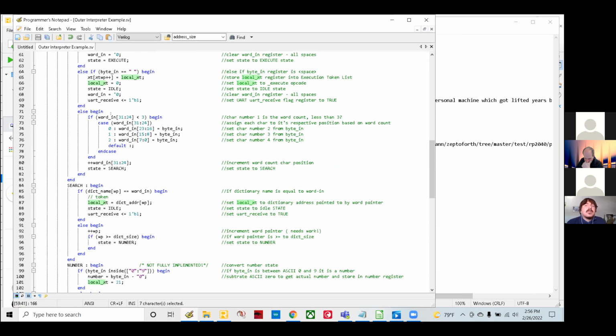So this is the word in. Remember, this is a 32-bit register. We're looking at just the top character, the top 8 bits. If the top 8 bits are less than 3, then we're going to store the byte in, stuffing this 4-character register with these 3 bytes here. And we're going to increment the word pointer there.